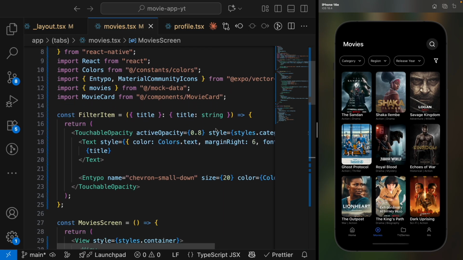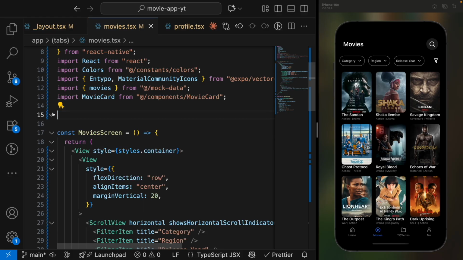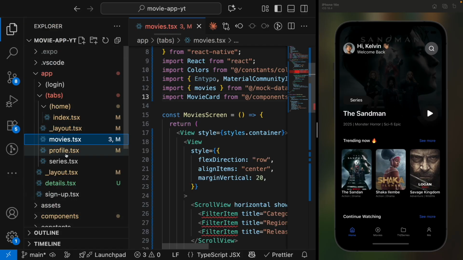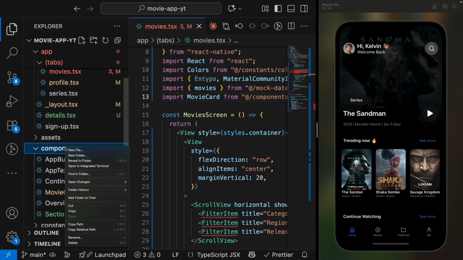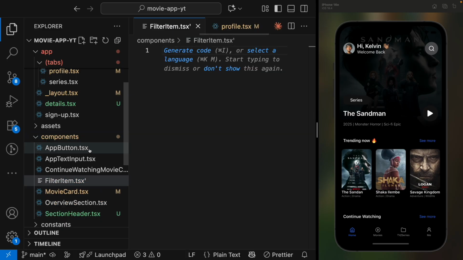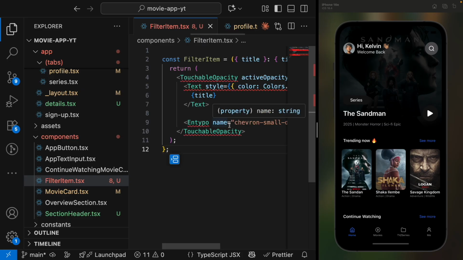Okay, so we'll be using this filter component in the TV series. So let's extract it outside this file and then bring it inside our components folder, create a new file, and call it filter item.tsx, like so. Made the mistake in the naming. Let's see, let's simply paste it out here like so.